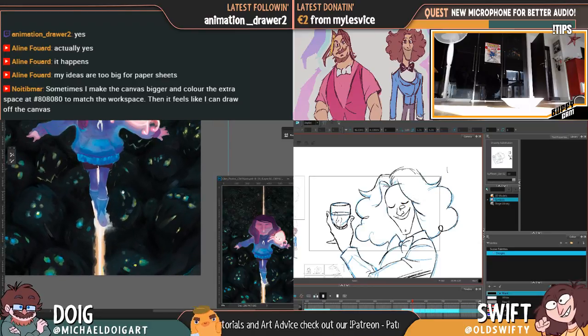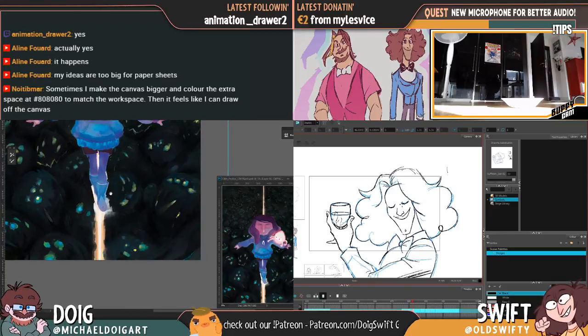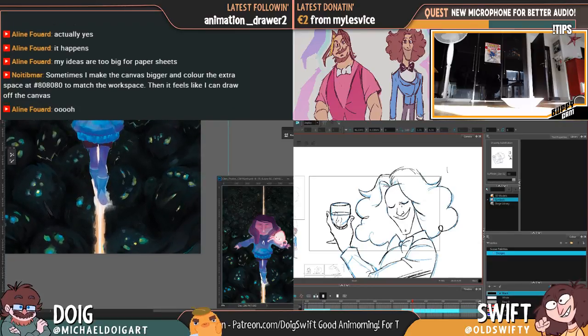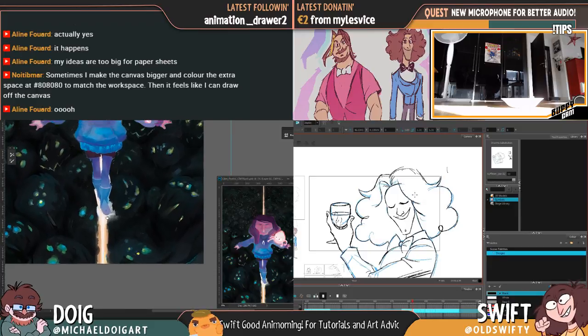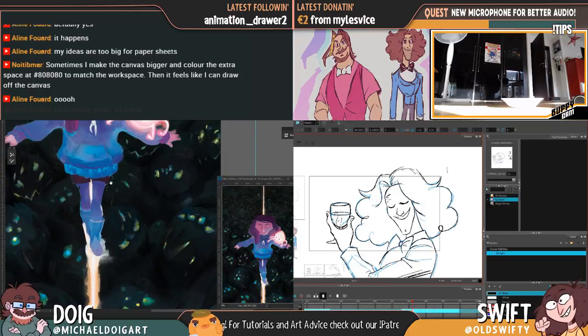Sometimes Tibbs makes the canvas bigger and colors the extra space the same color to match the workspace, and it feels like they can draw off the canvas. That's cool. Drawing off the canvas is really useful. So useful. It's pretty good.